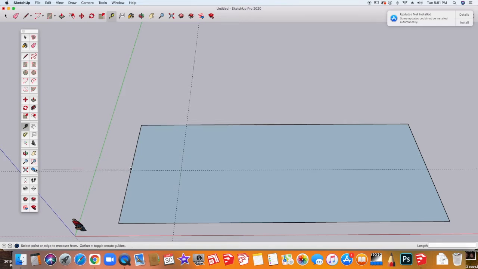You can always check your measurements by using the dimension tool. With this tool, you click on a corner and then click on the next corner to measure it, and if I pull that away, I can clearly see that this is 14 feet 6 inches. To get out of any tool in SketchUp, you click the escape key. This guideline tells me where I should draw my line very precisely.